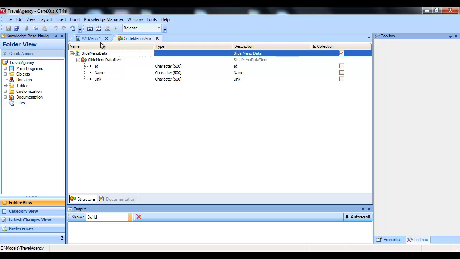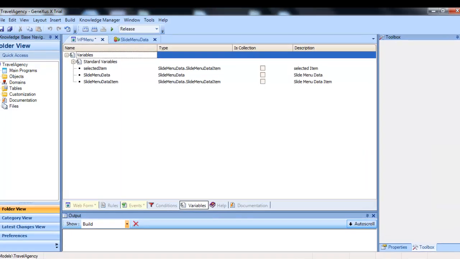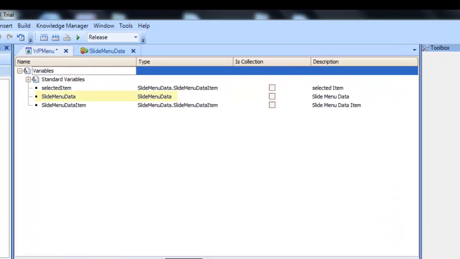However, some variables have been defined in this web panel as well. Let's see them. This variable is of the slide menu data type, that is, of the collection type that defines the menu. The other two variables are of the slide menu data.slide menu data item type, meaning that they are elements from the collection of the menu.